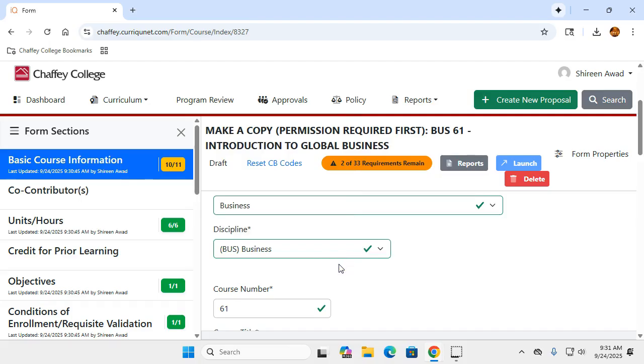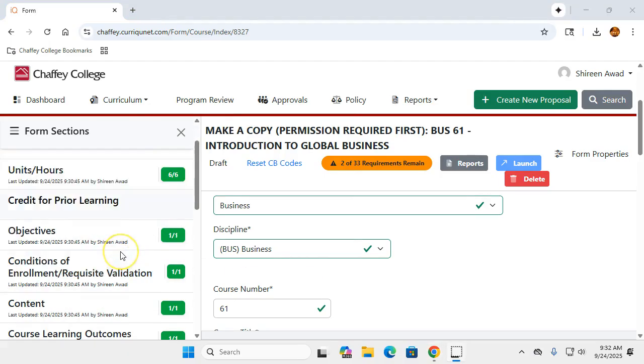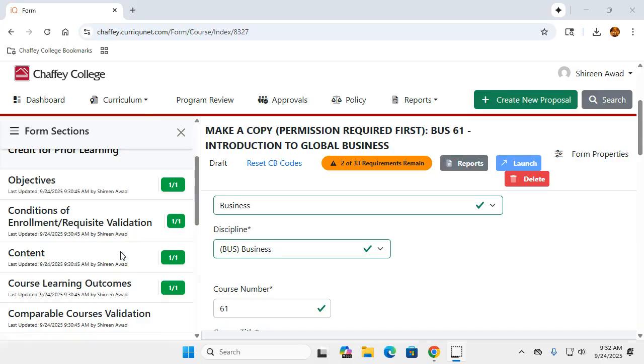So whatever changes were required for you to use the Make a Copy feature, this is where you'll go ahead and apply those changes. Once you've made the appropriate changes, we always recommend that you go through each tab to ensure the information is still relevant and current. And when you're completed, you can go ahead and hit the Launch button for a review. And that is how you use the Make a Copy and cloning feature in our curriculum management system.